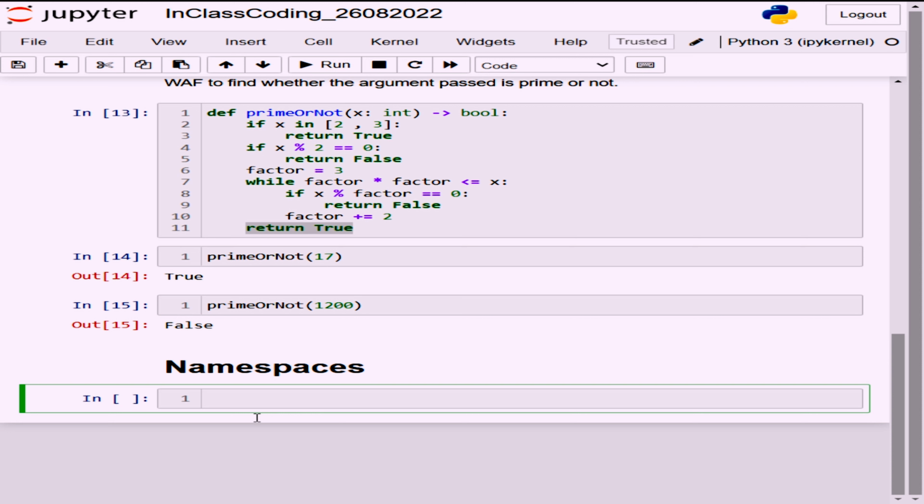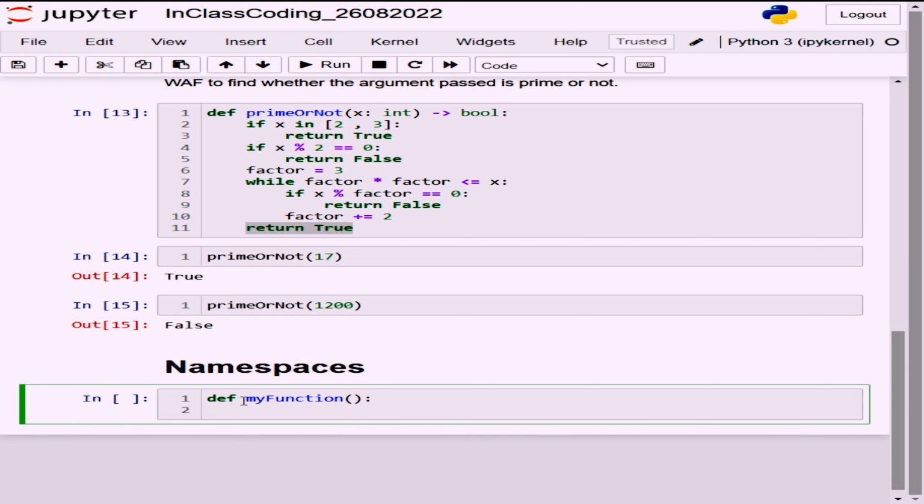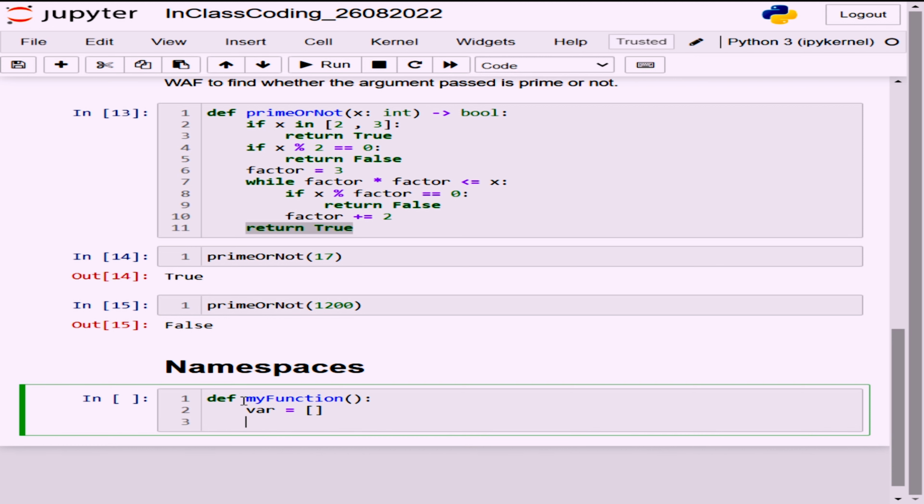You cannot access that variable. All right, so let me try to demonstrate this first, just to understand what we mean by the namespace. Let me define a function. I don't pass anything, I don't take any argument as input. I create what is called a variable. It's a list.